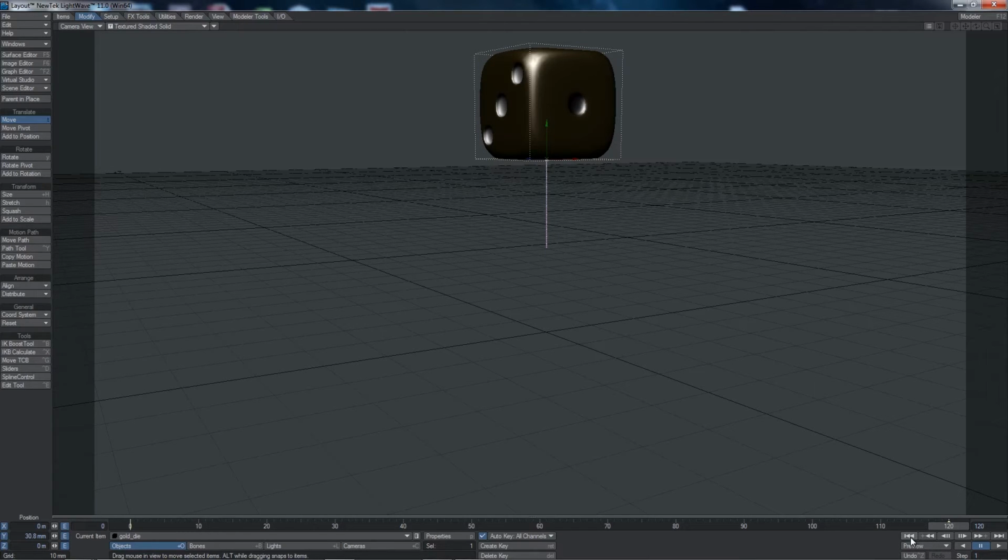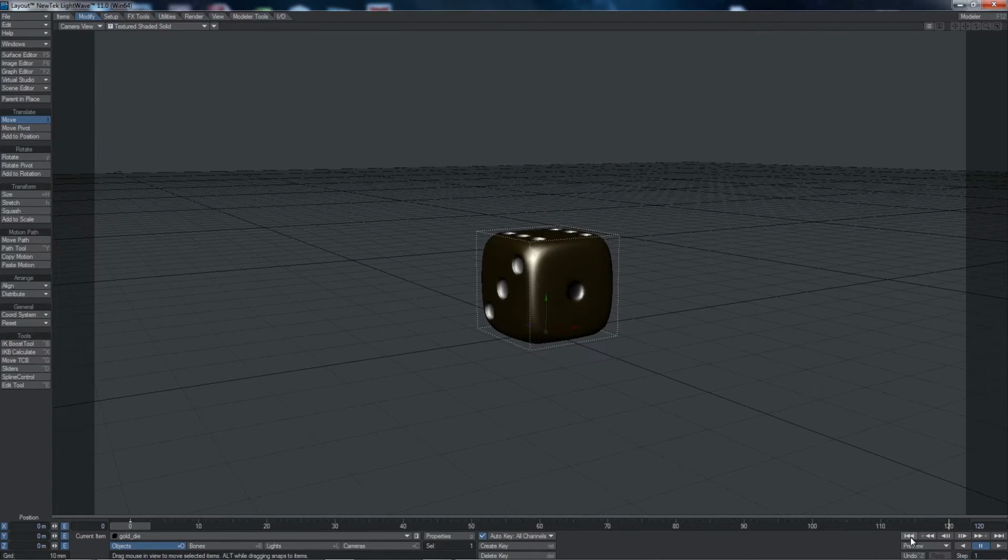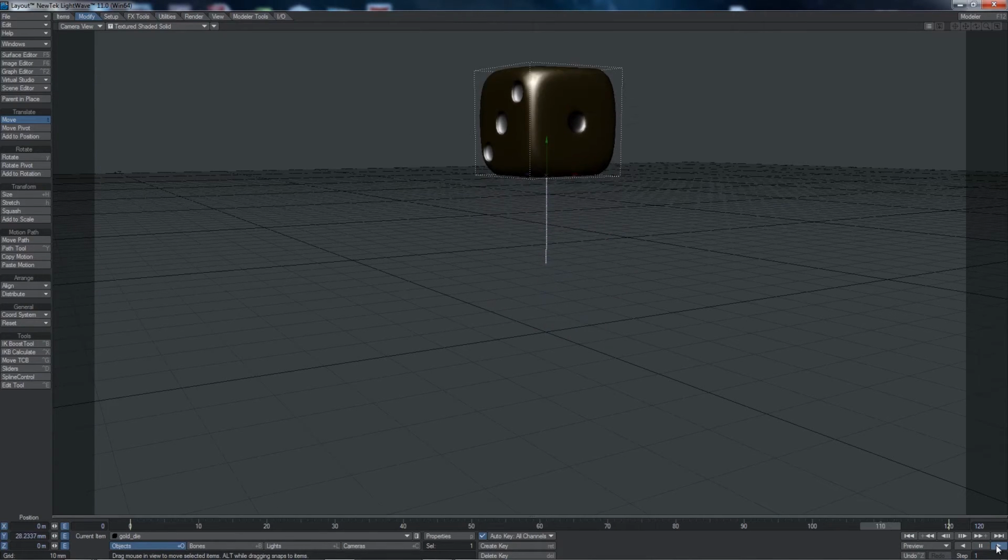I can click this button to go all the way back to the beginning of my timeline, and then I'll click the play button, and you can see my object goes up. And as the animation returns back to the beginning, you can see that it just keeps going up. But I don't want it to go up. I want it to go up and then down again. I want it to bounce, in fact.